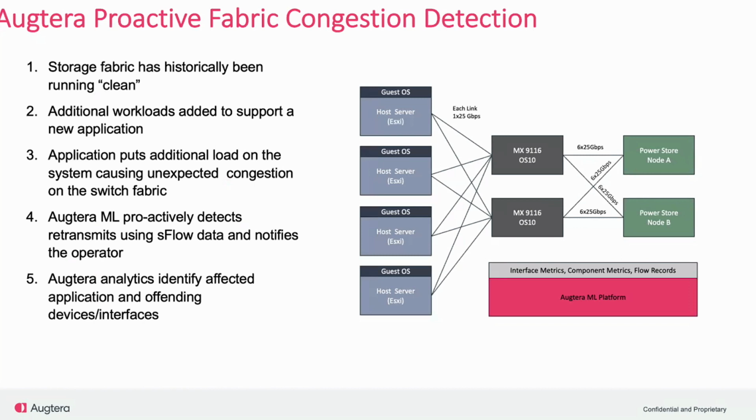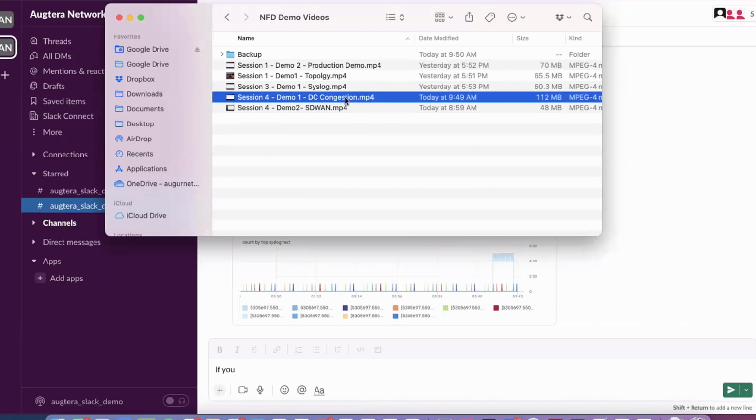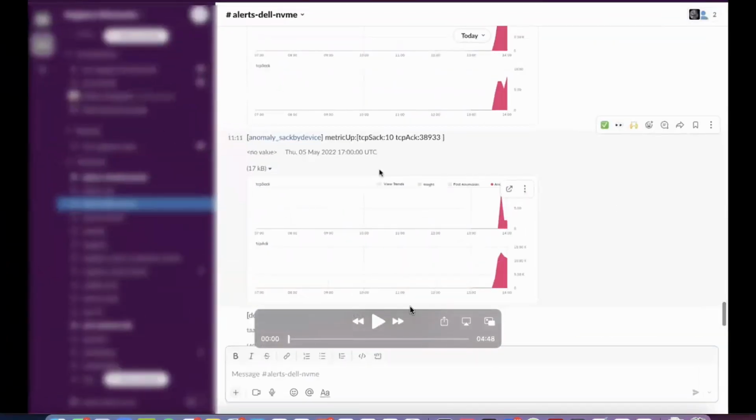The operator then uses that notification as a springboard into our software. We do more analysis to figure out who this is impacting, what applications, and then understand more of the root cause. Is it my servers that are dropping packets? Is it my fabric? Is it something else? So that's the demo we're going to show. This is one of our main use cases for data centers, and we have several of these in production, of course. This is a nice one I could show, and I can demo it, so we'll show that right now.